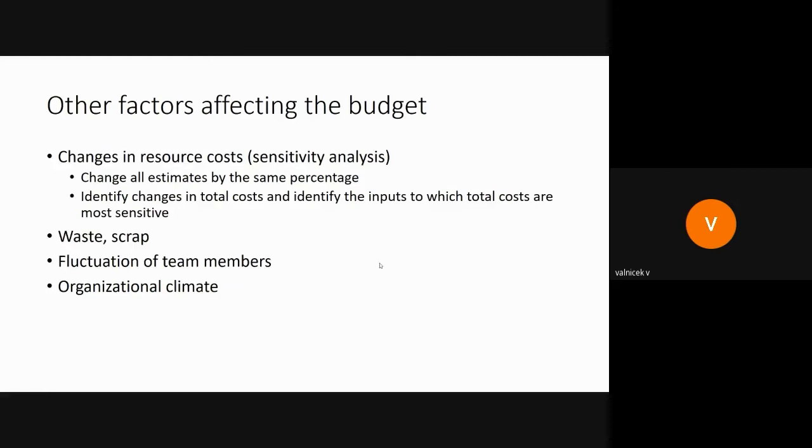There are other tools you can use within creating the budget. Changes in resource costs, that's called sensitivity analysis. You can change all estimates by the same percentage and identify changes in total costs. And this will help you to identify the inputs to which the total costs are most sensitive. There is a lot of waste within the project, or wasted money.